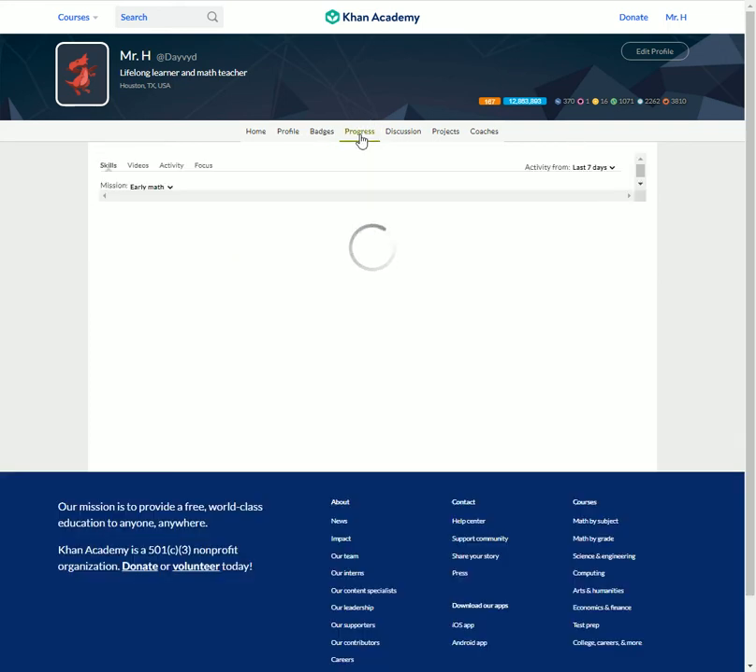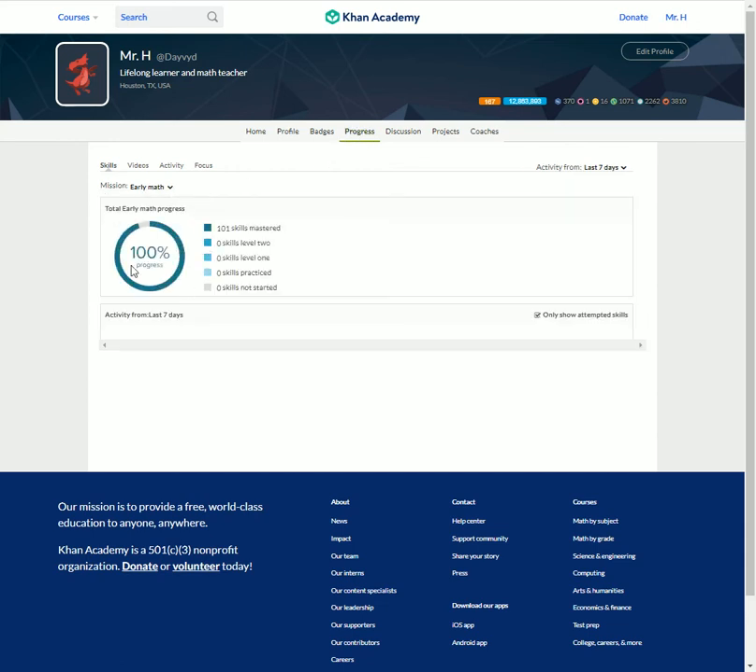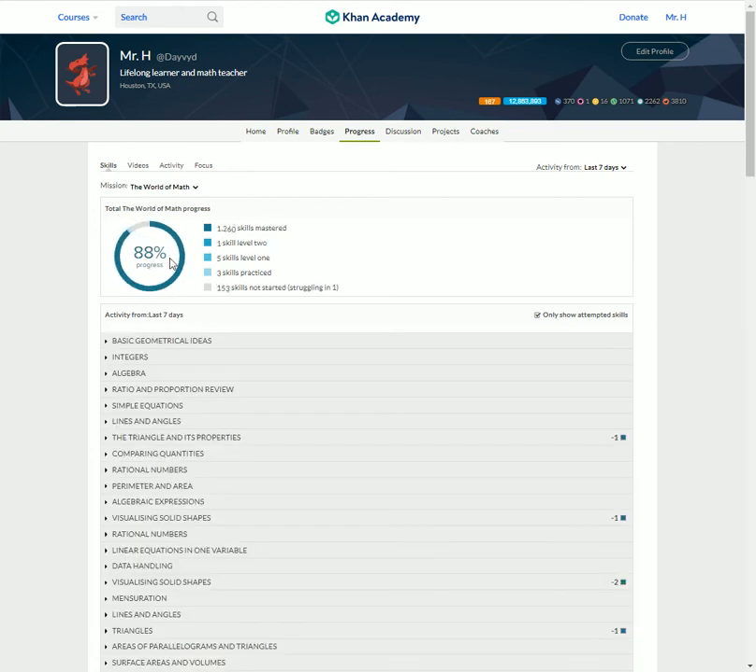Progress. So you can use this one to measure your progress on a mission. So on the early math mission, I've got 100% of that done. But if I look at all of math, all of the math that's available on Khan Academy, I'm only 88% done. Okay. For example, I haven't done the calculus sections on here yet, but they are on my radar.